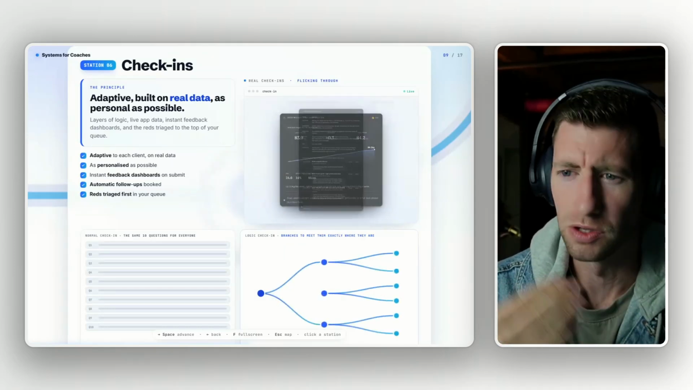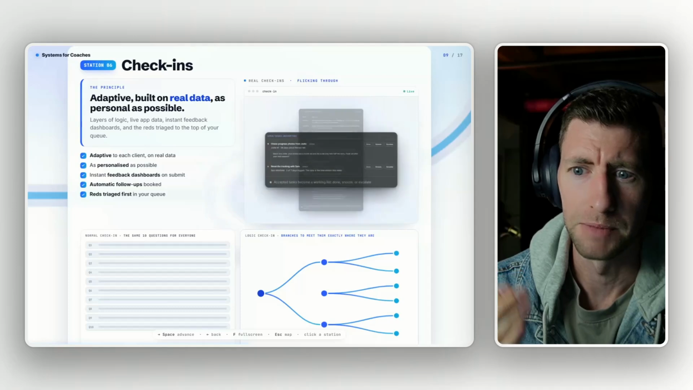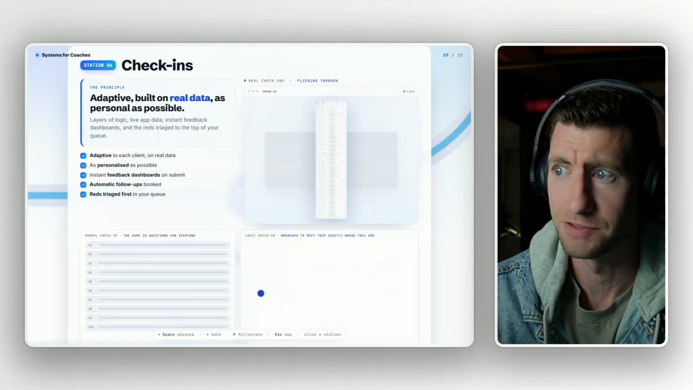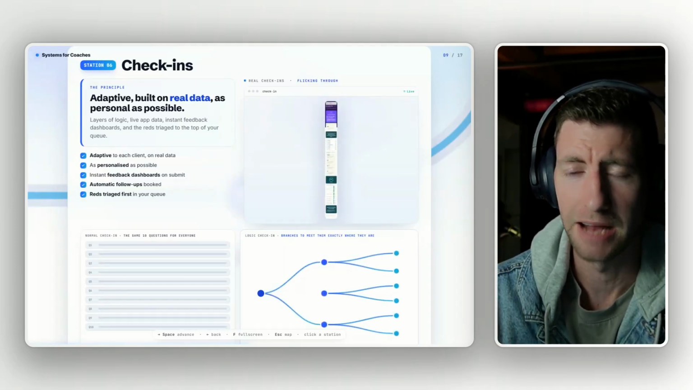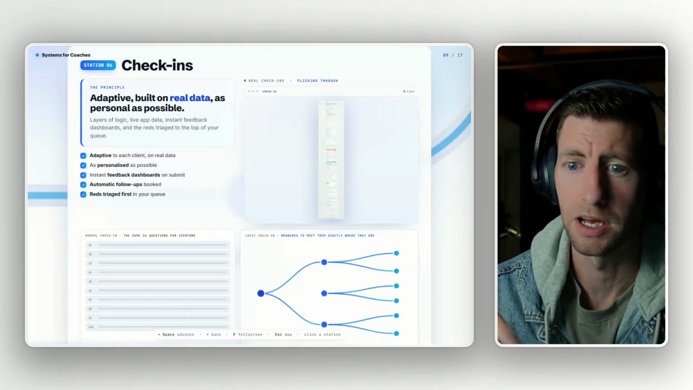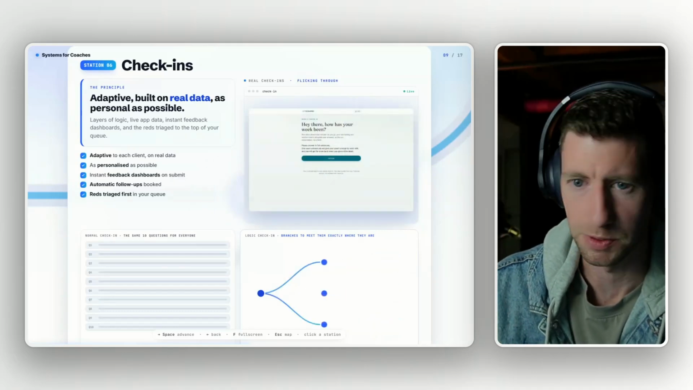And then as usual, you get all those follow-ups, whether they haven't checked in or they have checked in. All these messages can be automated to make sure that people check in on time, and it tracks whether they are actually doing what they're supposed to be doing.